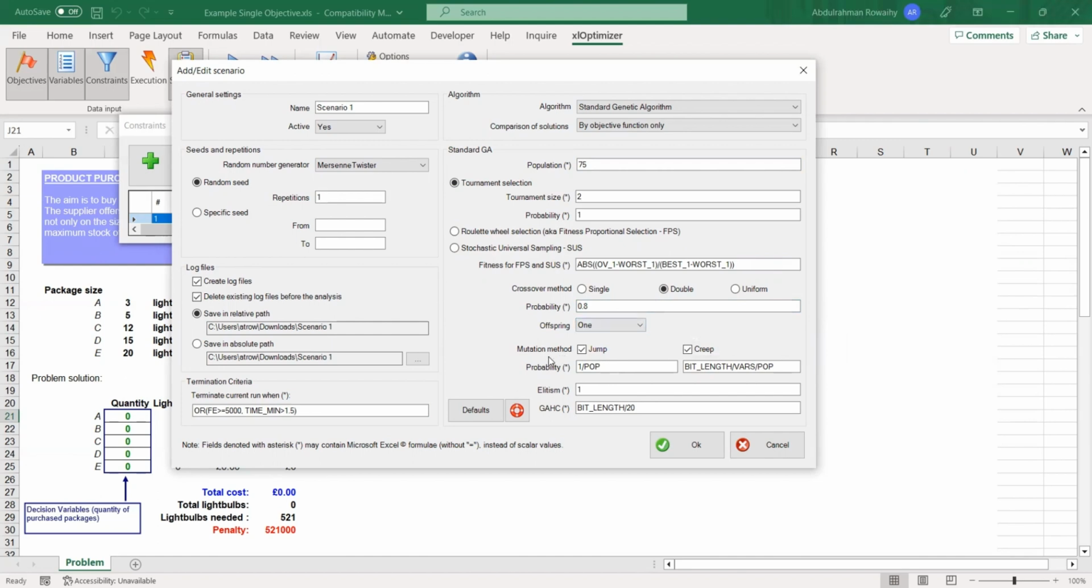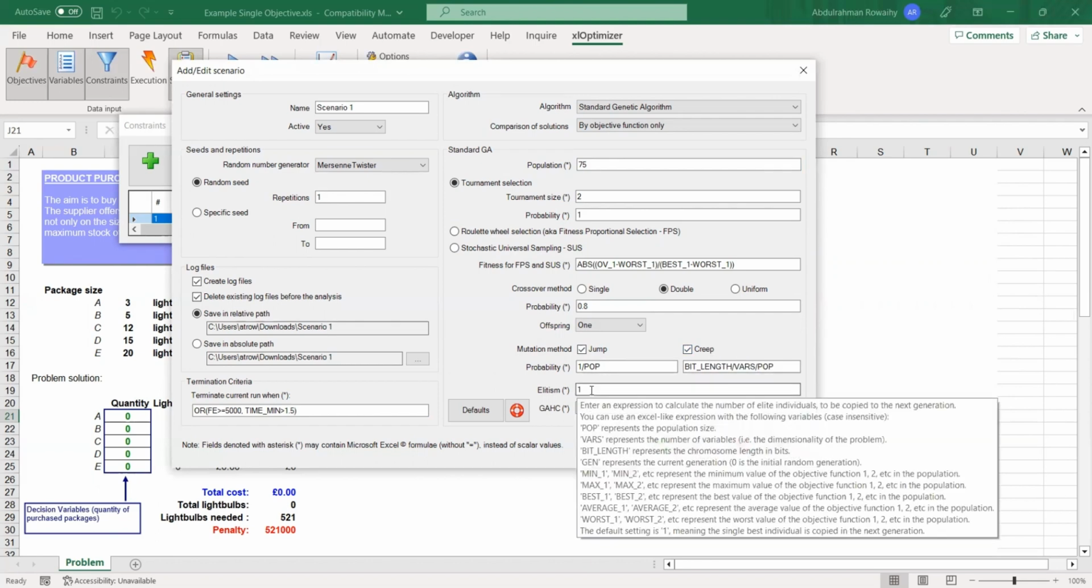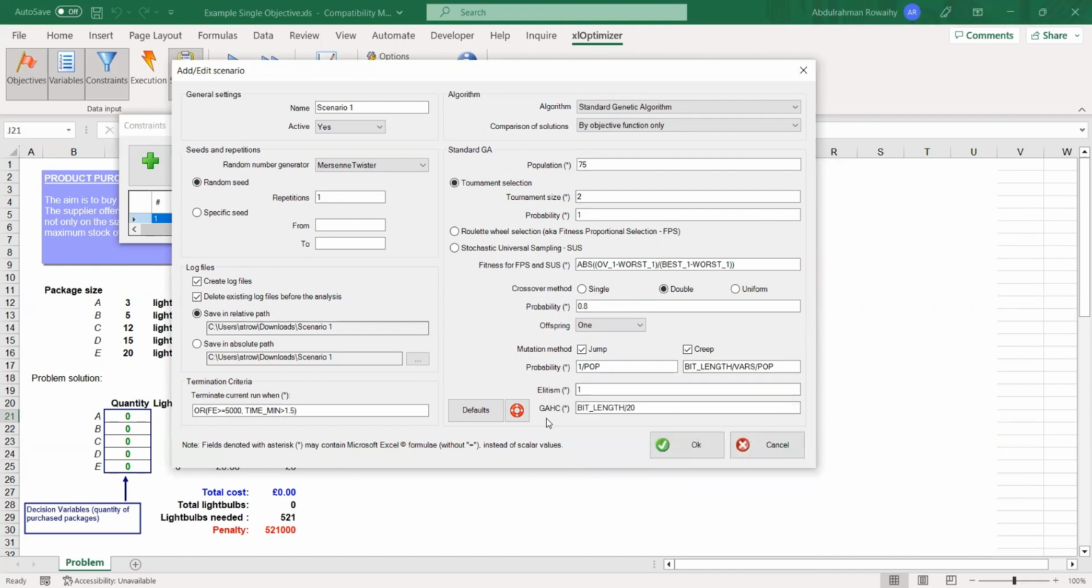So then we have the mutation operator, which mutates the gene inside the chromosome. We have two types. We have the jump or the bit flip, which changes the genes from 0 to 1 or 1 to 0. And then we have the creep, which adds or decreases a certain gene value. And then we have the final operator, which is elitism, which copies the best candidate. For example, 1, so it chooses the best one. So if you choose 2, you can choose 2.